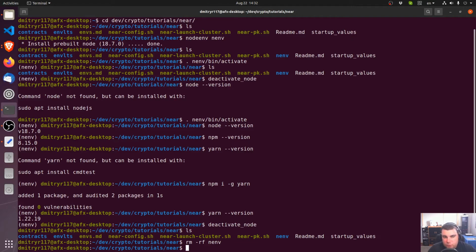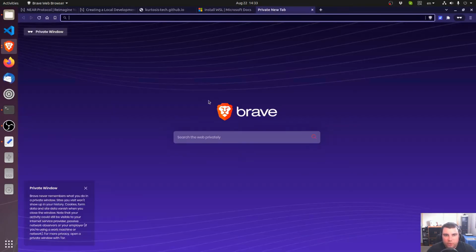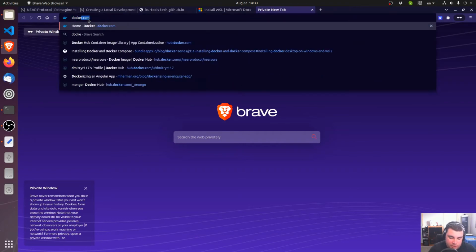Another thing that we're going to need to run this environment is Docker. Docker is a very popular containerization technology where you can run separate environments for different programs that you need to run. However, you could read more about it at the Docker website.